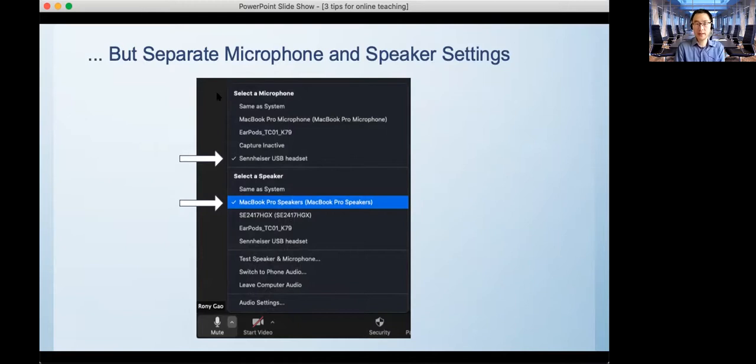I'm just taking the Zoom interface as an example, but this configuration can be done on pretty much every online platform nowadays. And doing so will give your own ears a much easier time if you teach long hours online.